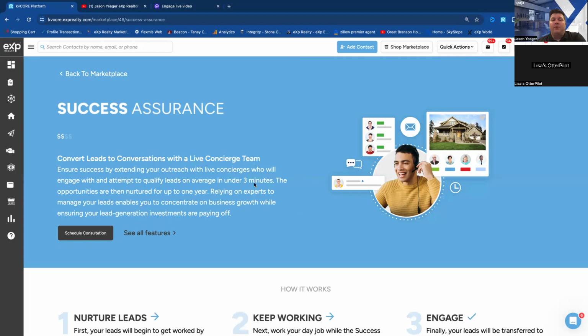Relying on experts to manage your leads enables you to concentrate on business growth while ensuring your lead generation investments are paying off. If you are a new agent with not a lot of extra funds in the bank to be able to pay somebody to do this, then I would learn the skill set to just create good follow-up systems to do it yourself. But if you're trying to leverage and get some of your time back, because usually in the beginning, when you're a new agent, you've got a lot of time and not a lot of money. But if you are an agent that has saved and is prepared and has a budget for marketing and advertising and investing in your business, then there's nothing holding you back from wanting to go out the gate and start creating systems already in place, as long as you've got a database that they can work, right?